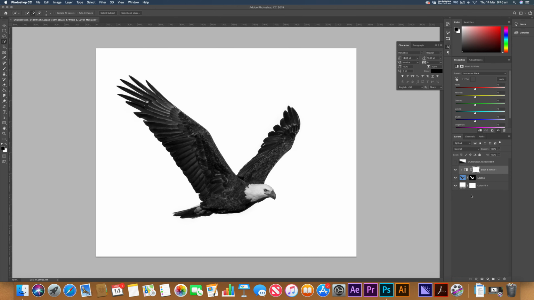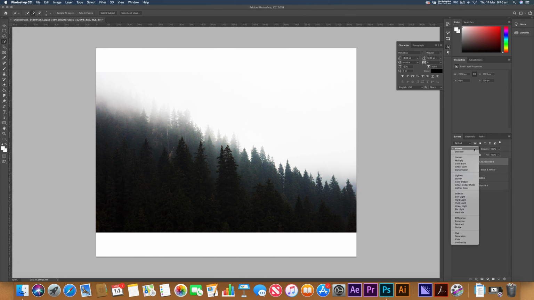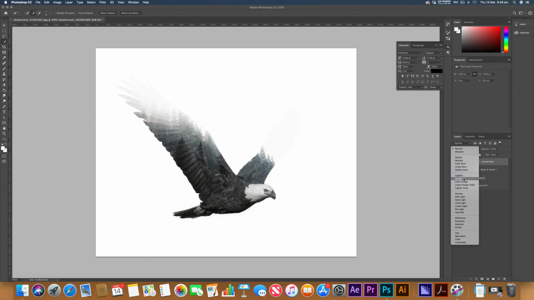Now the last thing we really need to do to create our double exposure effect is to just make our fill layer visible and selected, and change our blending option down to screen, and that's going to give us the perfect double exposure effect. Now there's a couple of things I want to do extra to this image just to make it a little bit better, and that is just a little bit of color correction on our fill image.